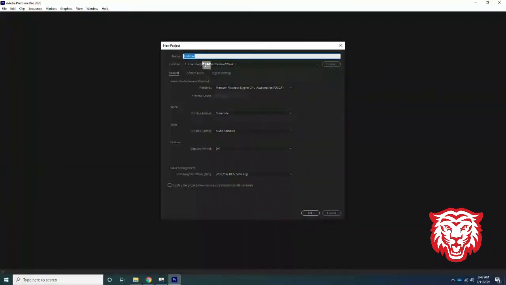I'm gonna title this project Move because that is gonna be the name of our project for this week. It's gonna be called Move. The next thing besides the name is we need to make sure it's storing in the right location. Mine definitely does not have the right location. Mine says users, my name, videos, and week 1. Well, that's definitely not right. We want it in the week 2 folder.